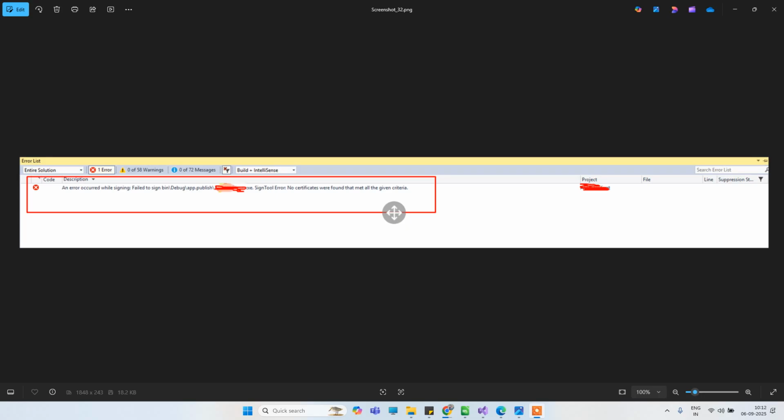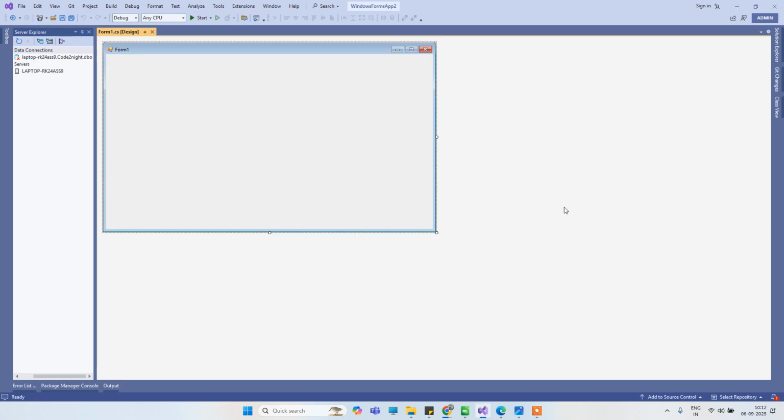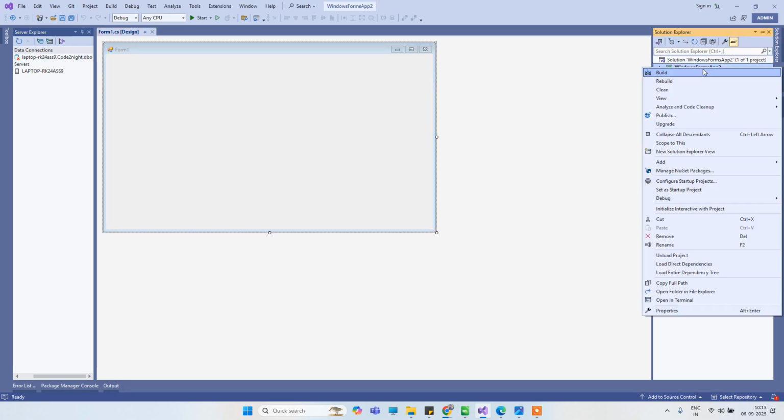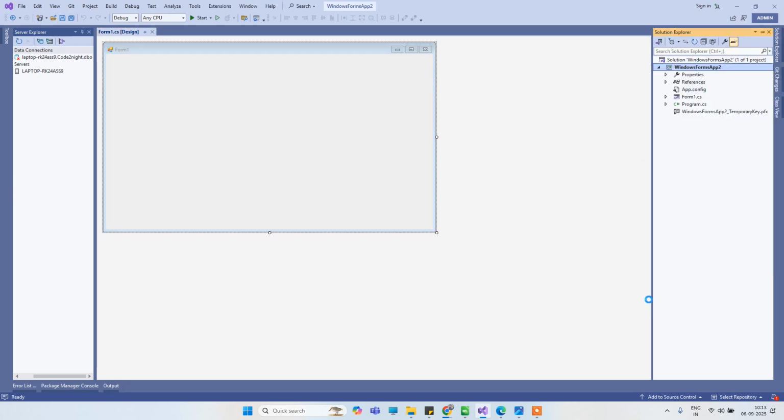So in this video we will be checking the error: An error occurred while signing: failed to sign. SignTool error, no certificates were found that met the given criteria. So this error you might be facing when you are working with your WinForm application or your Windows application and you are trying to publish that application. A simple cause for this error is that the signing certificate is expired or something.